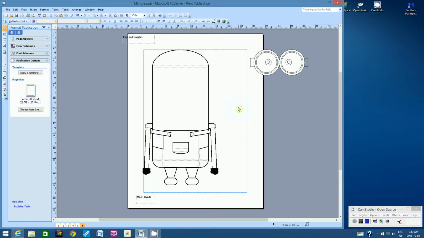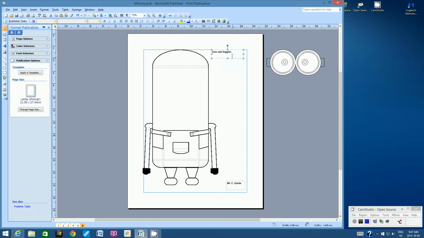Okay, it doesn't really make a difference. It's just going to be easier to cut when we print this template out. Okay. All right. So I'm going to move this eye and goggle structure right off the page. Okay, so this page is done. So what I'm going to do is I'm going to move my name back on here. Okay. And then I'm going to move this text box back into this corner.